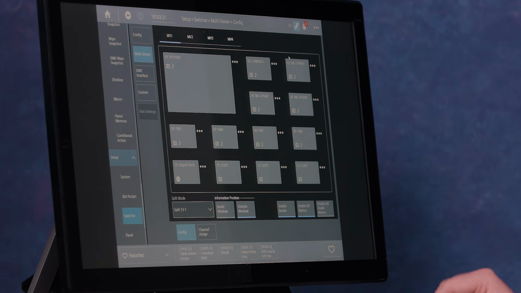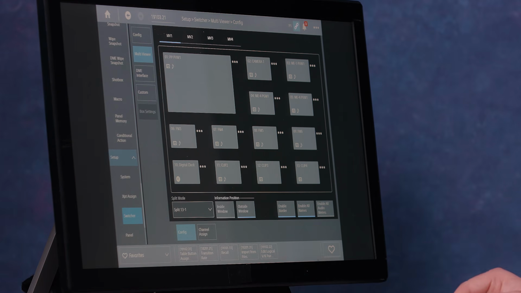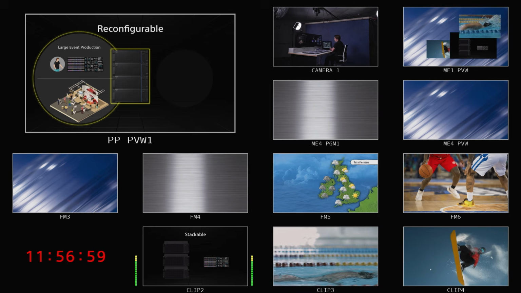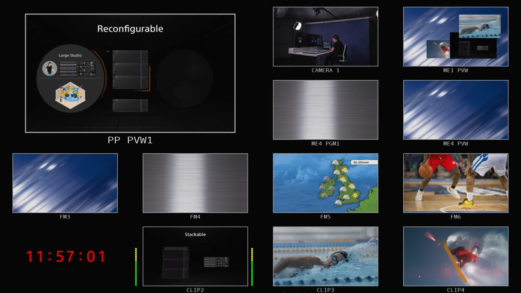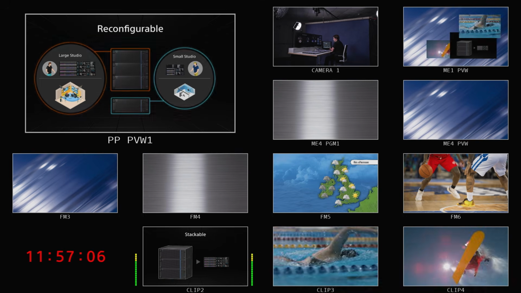I also have an option in the multi-viewer menu to turn on audio level meters for sources. So clip 2, which has some audio, has had the audio meters turned on, and you'll now see if you look at our stack, you're getting VU meters for the audio on that clip. That will also work for incoming sources as well.